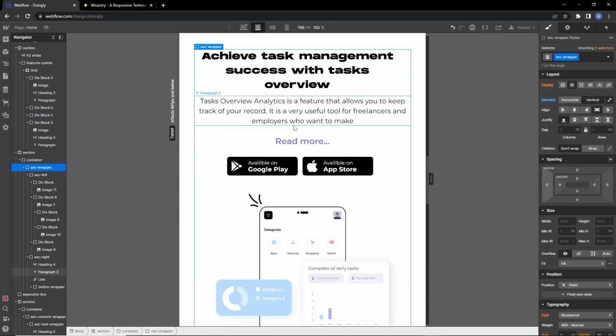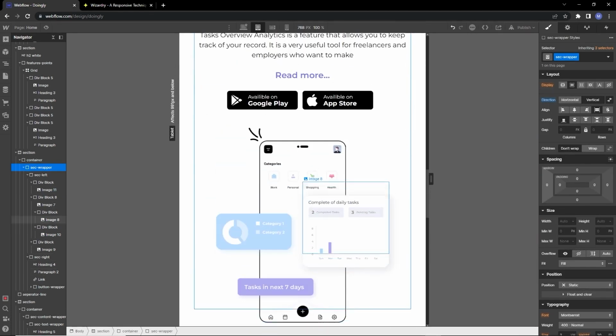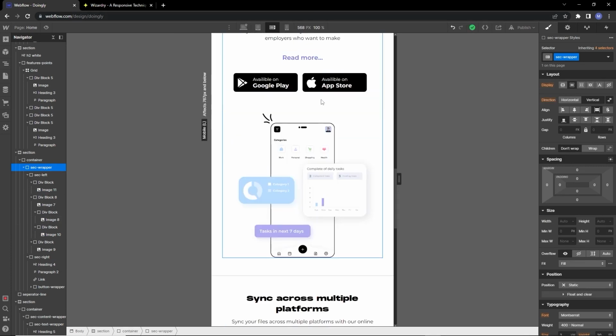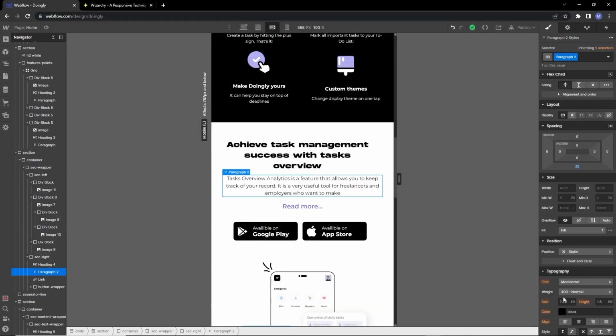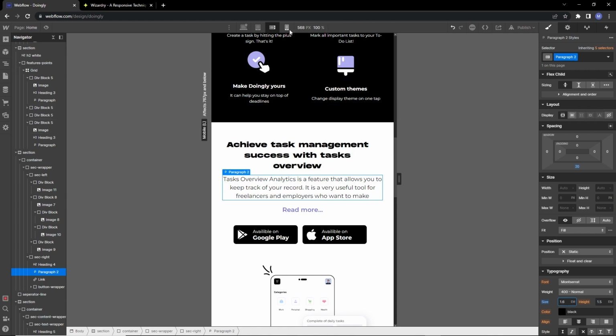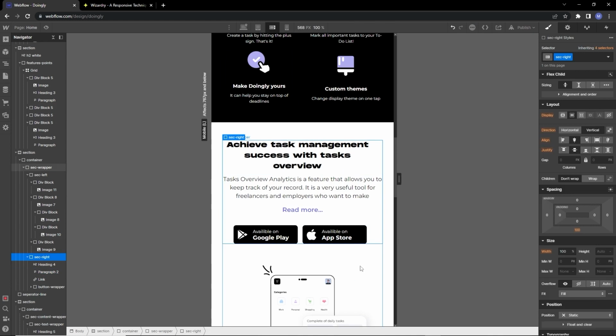Perfect. It's looking good for tablet. Let's check this out for the mobile landscape. For the paragraph, I will reduce the bottom margin and the text size for mobile landscape, and mobile breakpoint should be 1.6 em. Also need to reduce the section bottom margin.